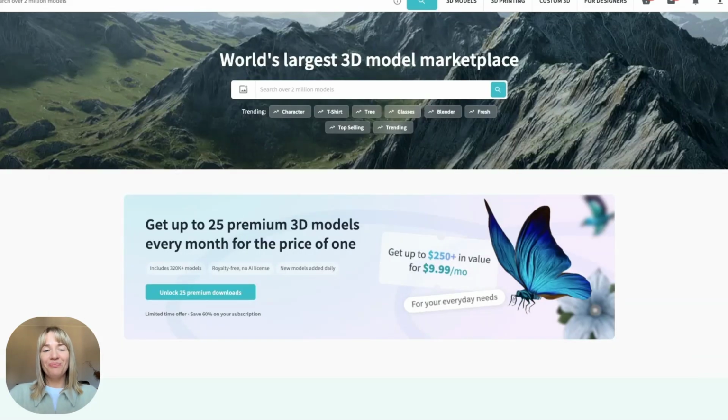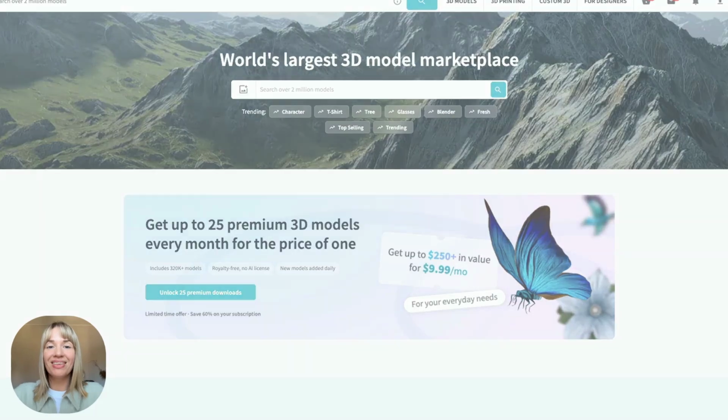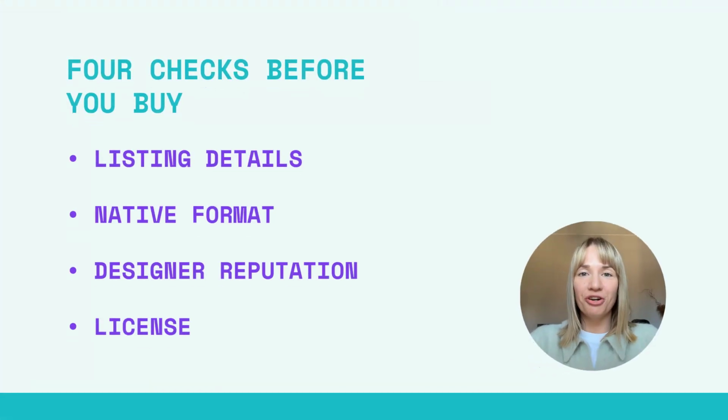So there you have it. 4 checks before you buy: the listing, the native format, the designer's reputation, and the license. It doesn't take long, but it's the difference between an asset that works straight away and one that costs you hours of fixing.